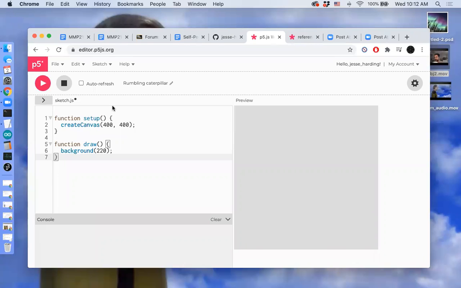When you open up your P5 editor, you're going to start out with just these two functions. Remember, functions are verbs. These are things that are going to be doing something. Specifically, we have the setup function, which is only going to run one time, and then the draw function, which is going to run over and over and over. You can think of it as kind of like the frames of an animation. It's going to do something into this canvas here.